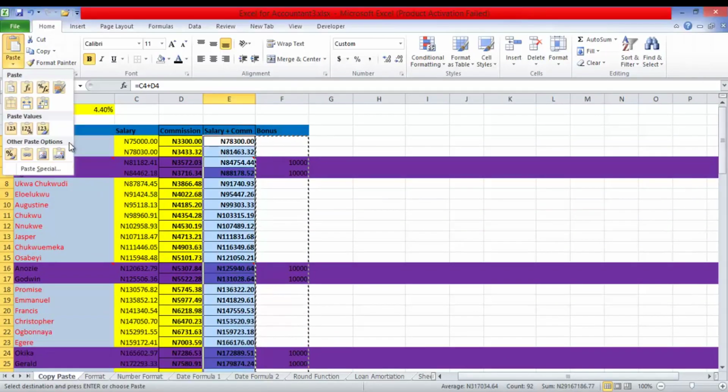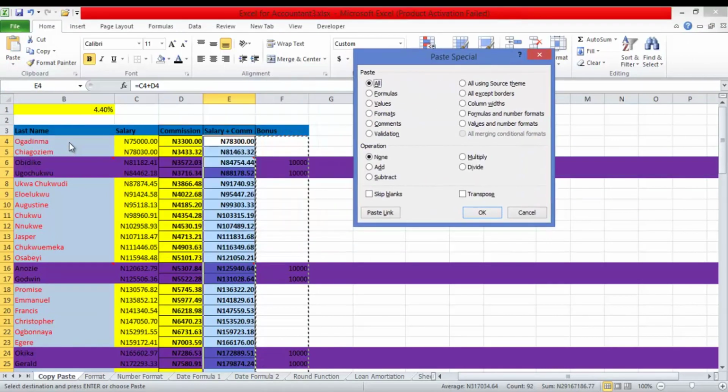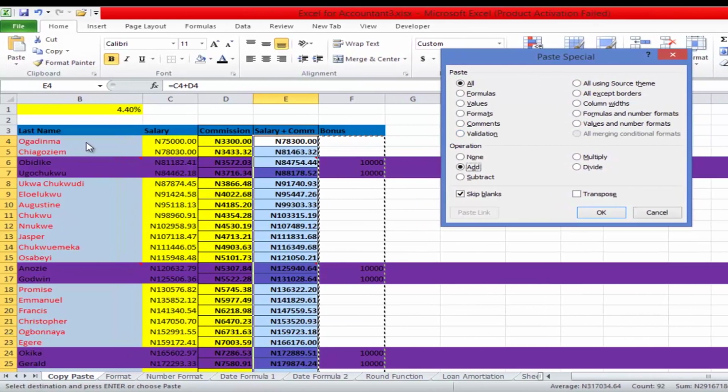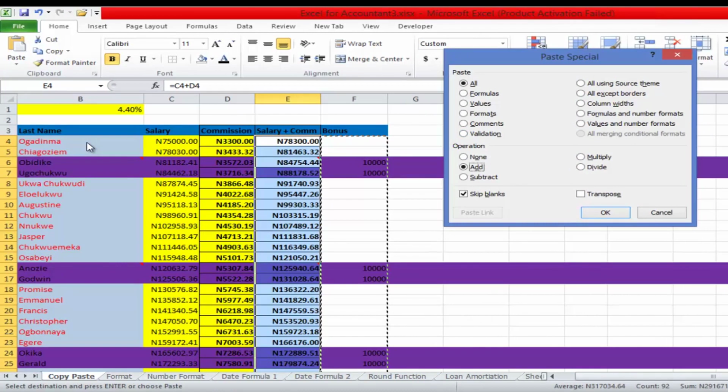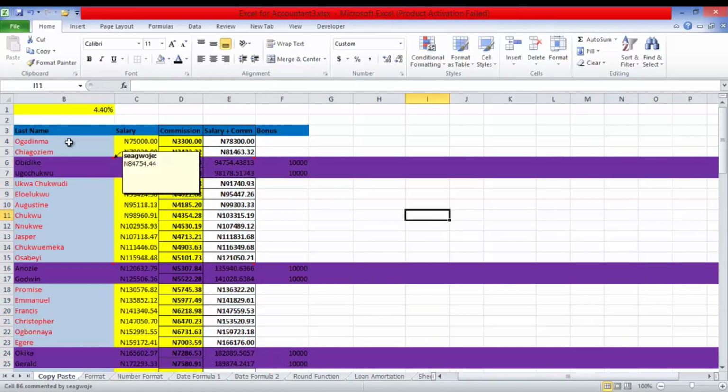All I need to do is to go to paste special. When Microsoft Excel brings out the paste special dialog box, I'll tell Microsoft Excel to skip blanks. Now what I want is to add. I told Microsoft Excel all. Microsoft Excel is going to retain the formatting features of this particular cell and apply it. Then click on OK. When I click on OK, you can see Microsoft Excel has done that.